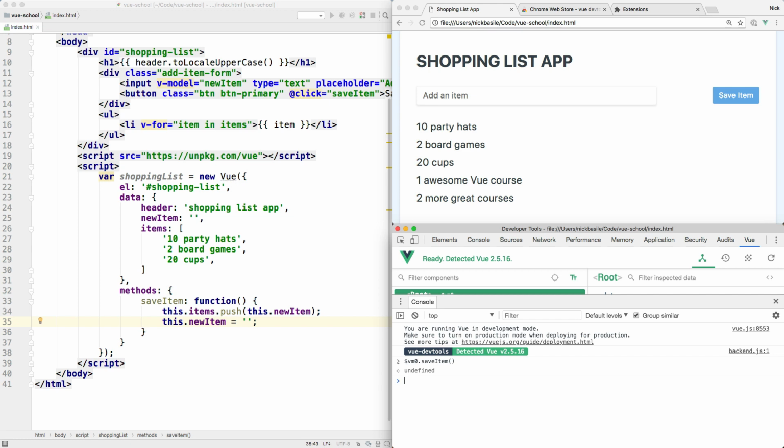With our template cleaned up and refactored to avoid future issues, we've finished adding the functionality to save our new items. In the next lesson, we'll work on hiding our form when we're not using it.